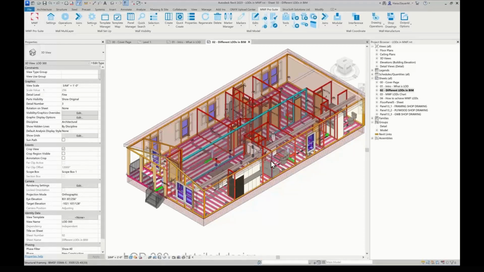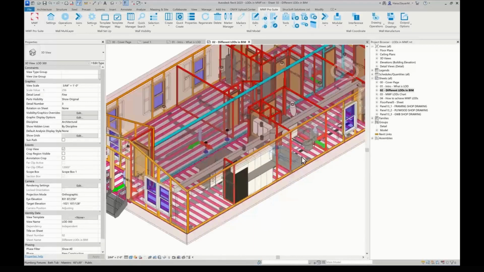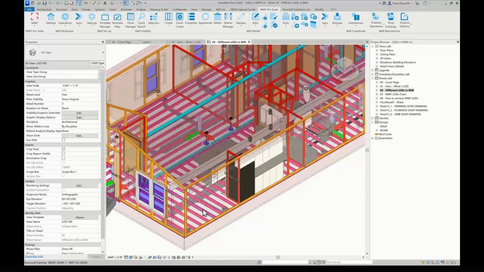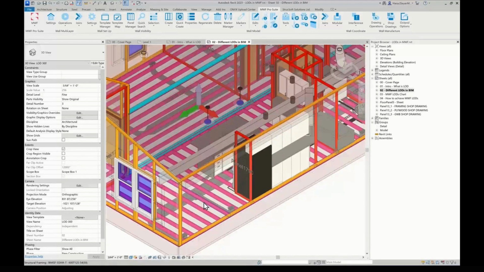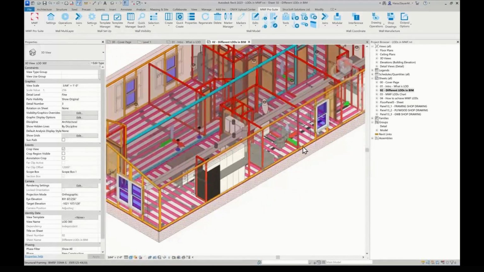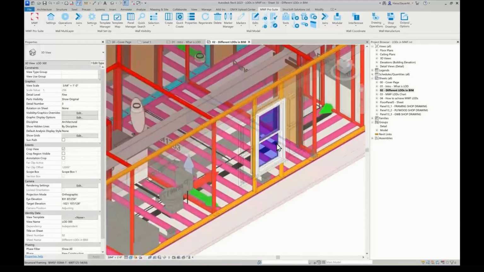This is very important to mention, but only for critical framing. If you like, you can have more detailed framing. I left the floor a little bit more detailed, but I changed the walls to only include critical framing, which is what we see over here.